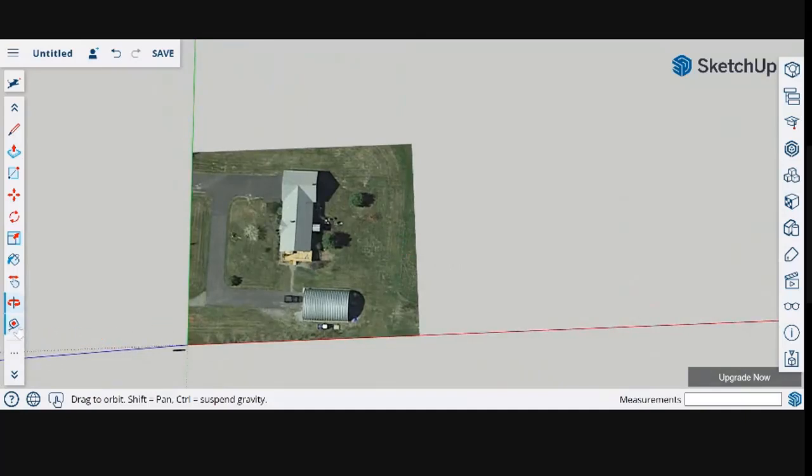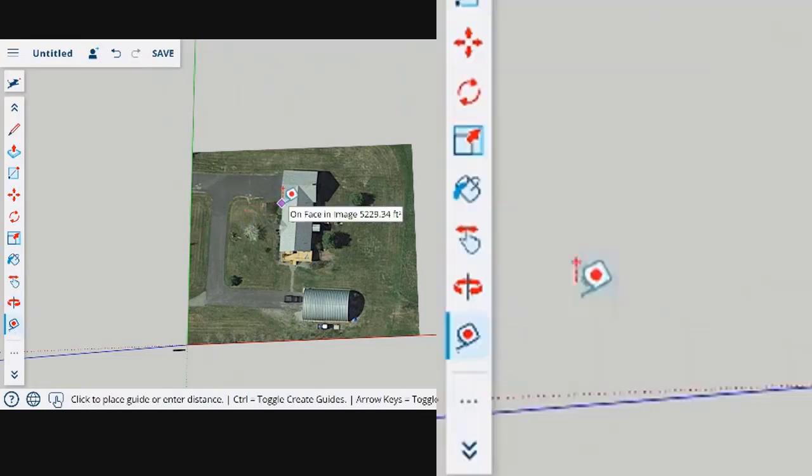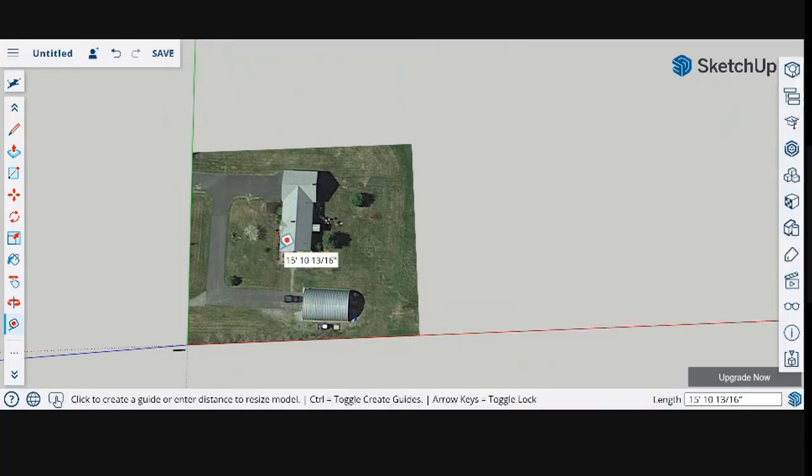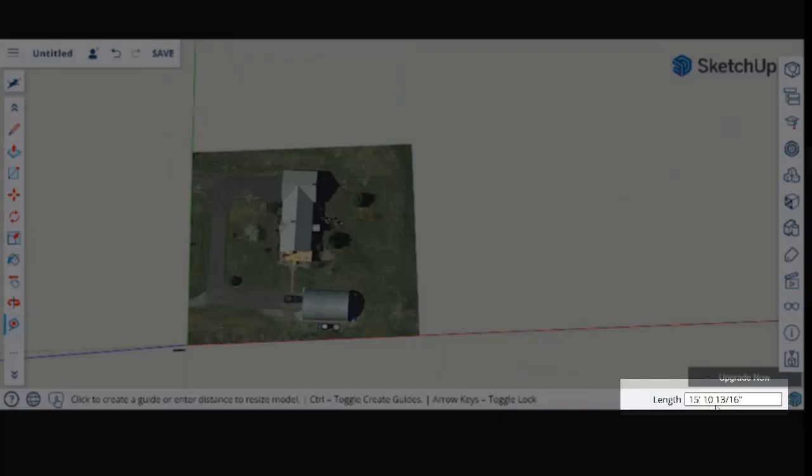There is a measuring tape on the left-hand side. It looks like a tape measure. If you click on it, you can click on a corner and click on another corner. And in the right side corner down here, you'll see 15 feet by 10 feet.